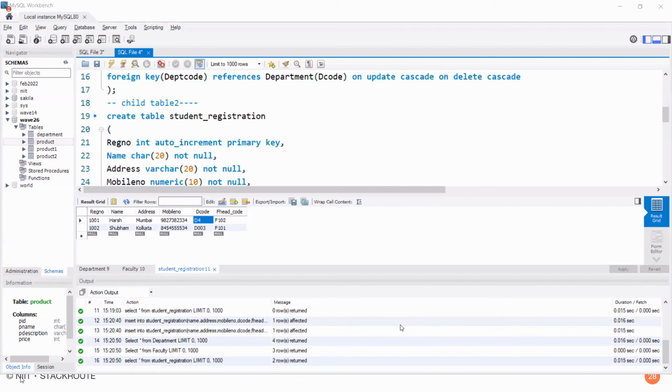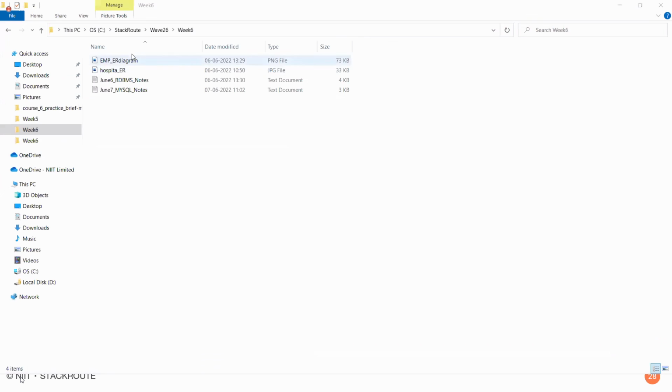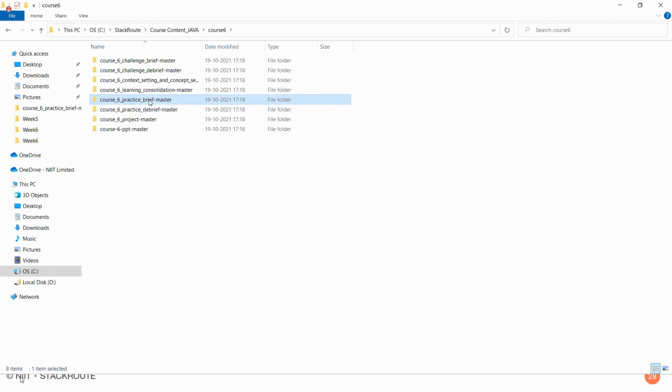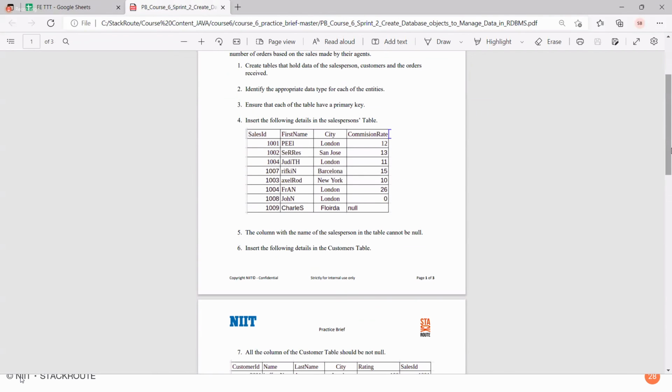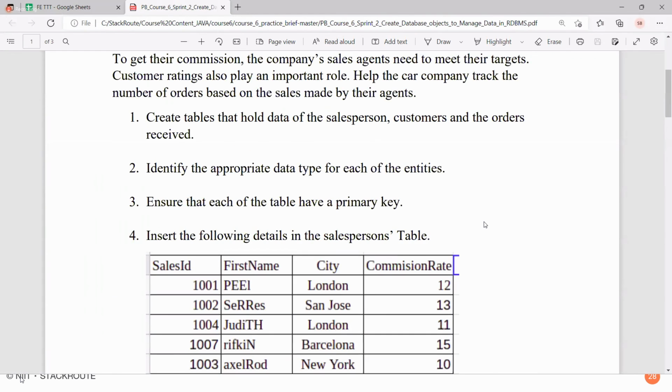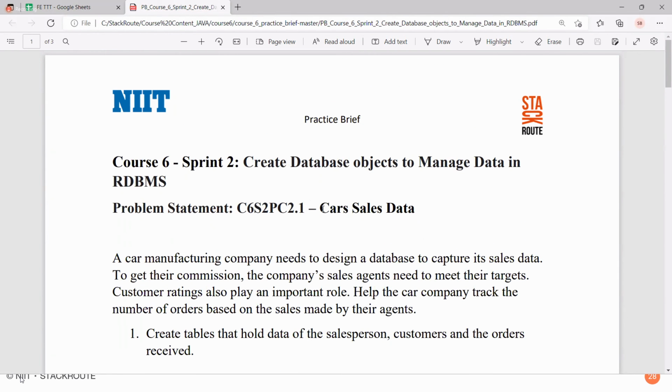One minute, let me roll it out. We are in course 6, sprint 2. I think we have only one sprint for the day. I'll roll that out so that you can do it. So sprint 2: create DBO to manage data in RDBMS, car sales data.